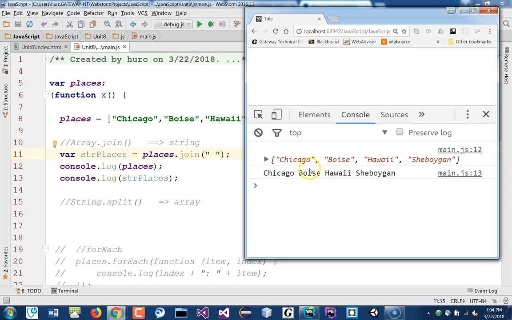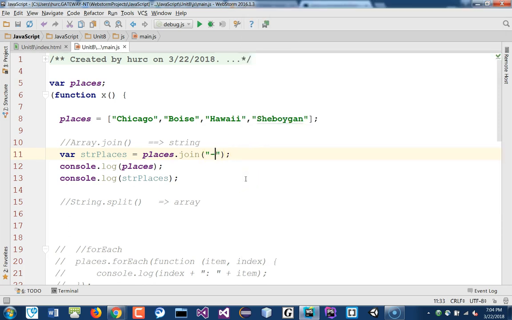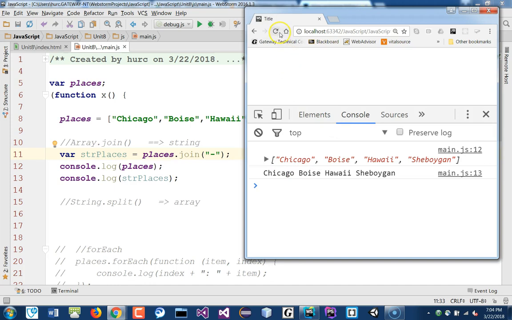And if you want to join with a different character, you just put it here. You can put a dash, then you get a dash. And then however you choose to do it.